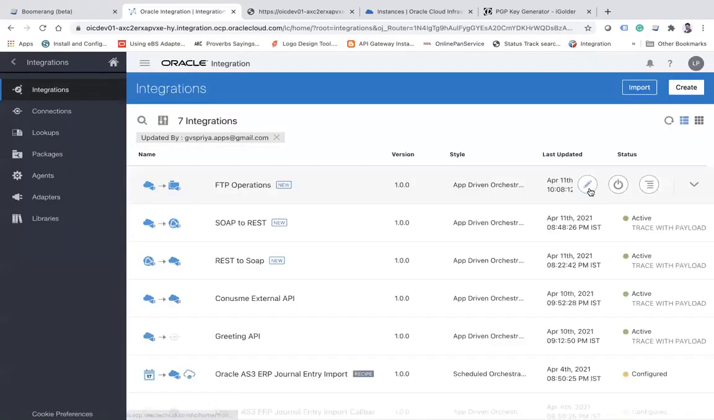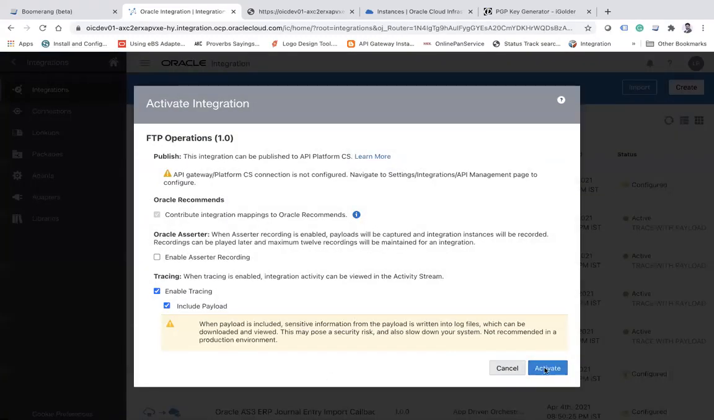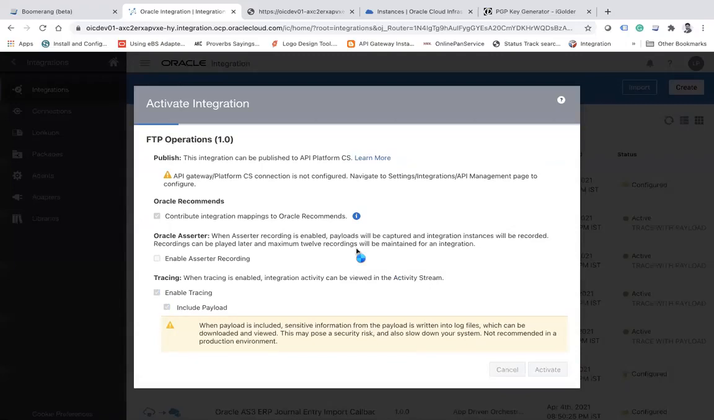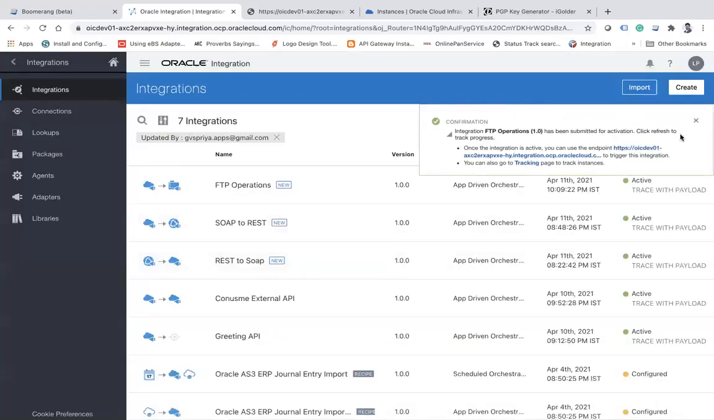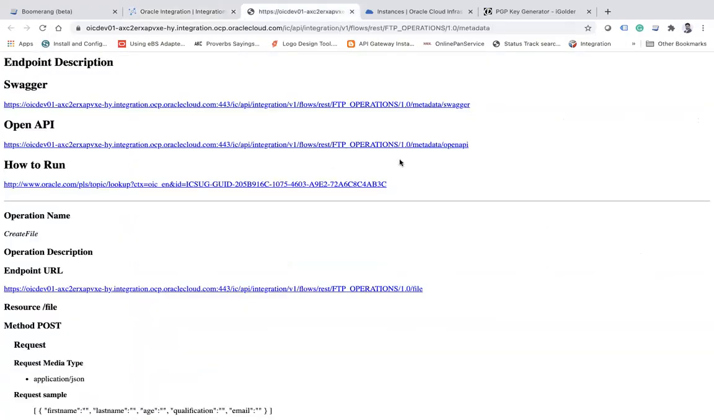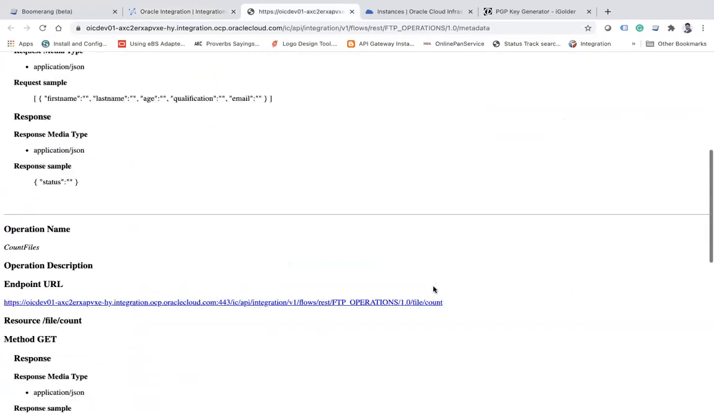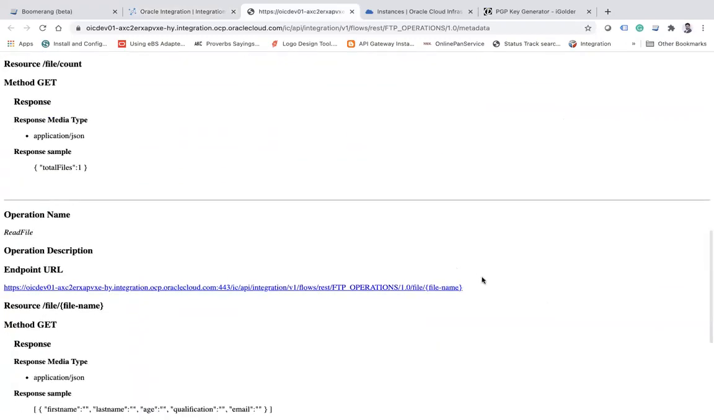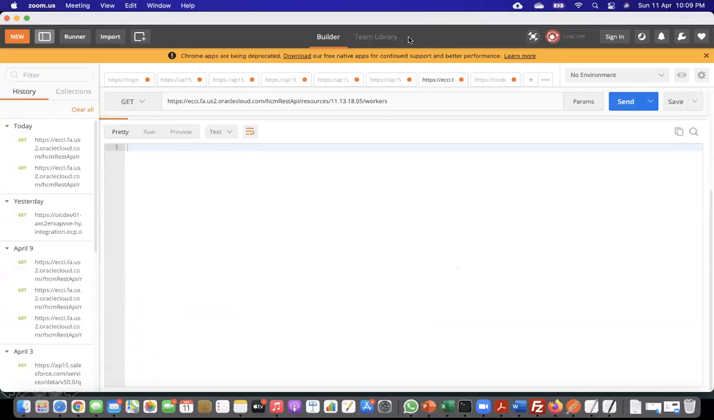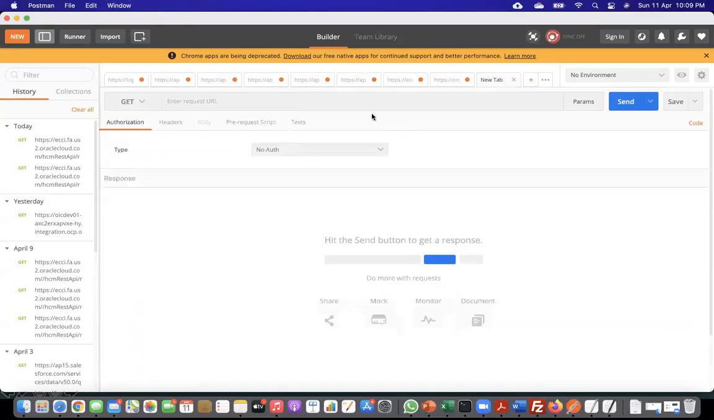Let me just test this operation from Postman. I see this previous also, but let me just try to read this using Postman. And here I will use this one, okay? Where is my Postman? Here's my Postman.